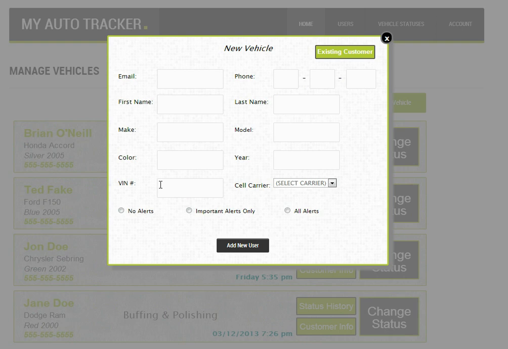The customer has 3 options in terms of the alerts themselves, with either having no alerts, important alerts only, and those are going to be alerts that warrant an action by the customer. So certainly if it's time for the customer to pick up their vehicle, or if the customer needs to actually call your shop to discuss something, that would be an important alert. And then finally, all alerts would just be an update for every single status change that occurs at your shop.